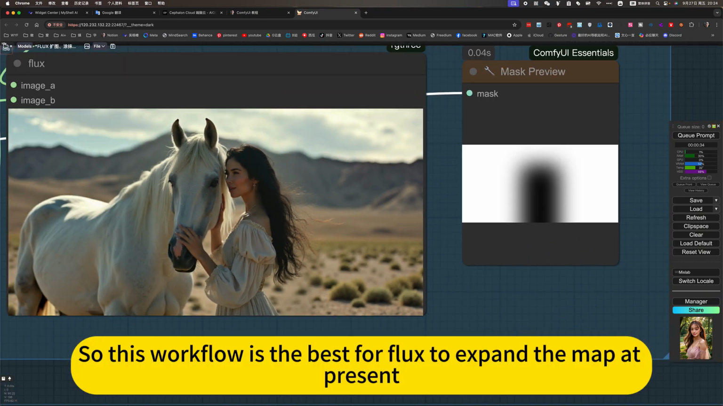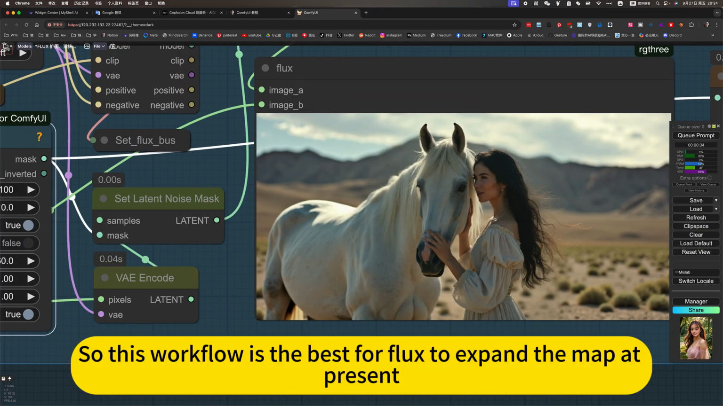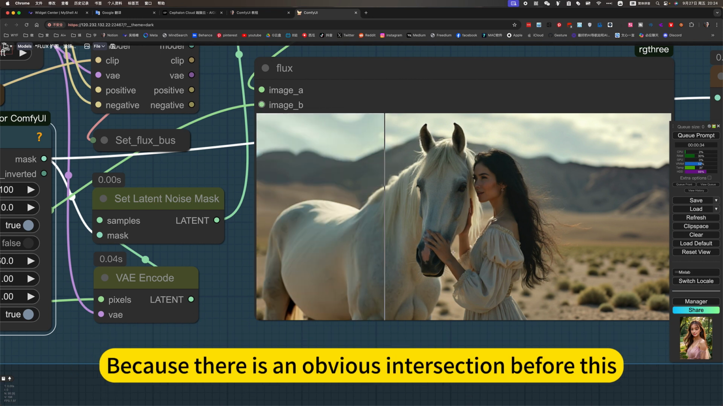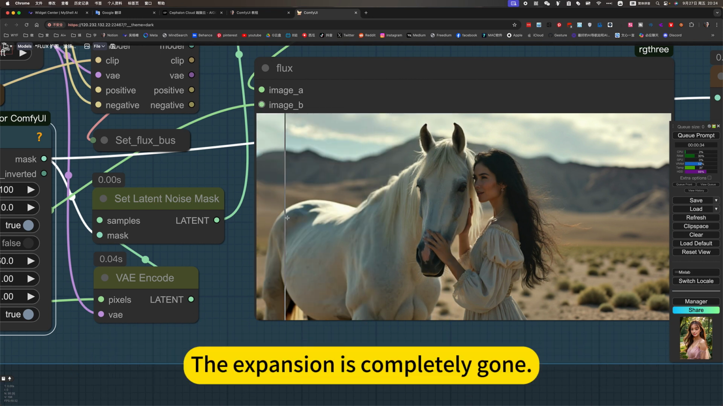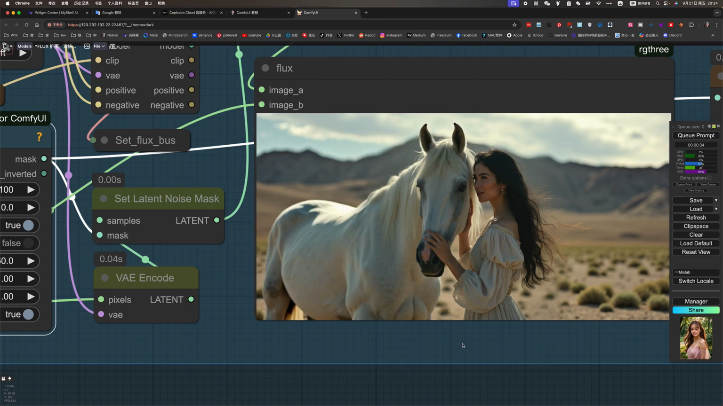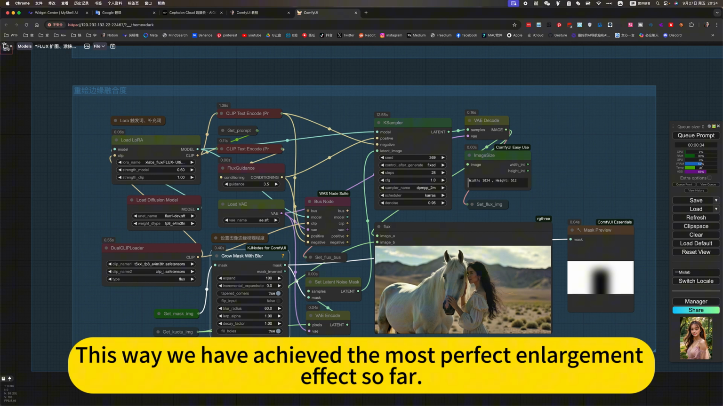So this workflow is the best for Flux to expand the map at present, because there is an obvious intersection before this. The expansion is completely gone. This way, we have achieved the most perfect enlargement effect so far.